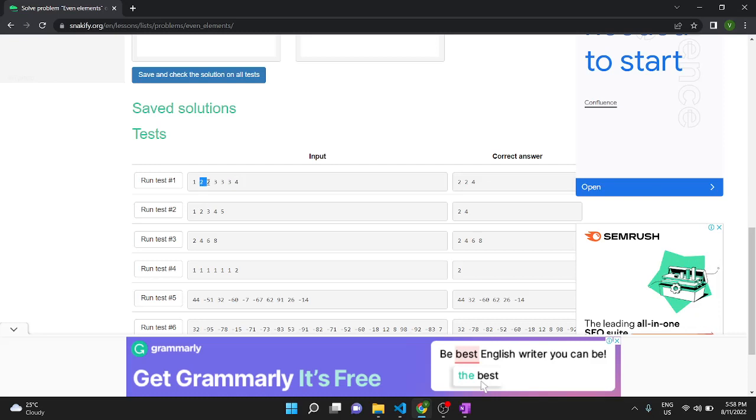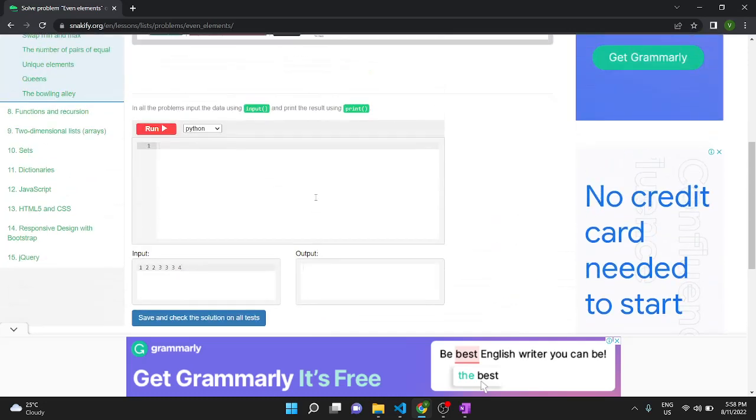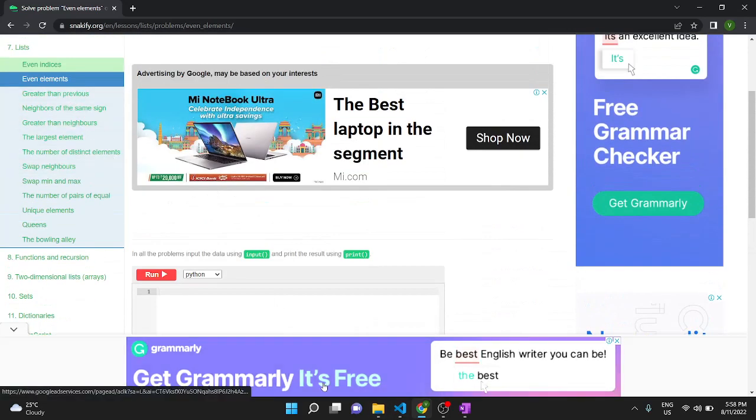So 2 is repeating twice, so we can add it in our output. So we are getting 2, 2 and 4. This is our output. So that's it, we are getting the correct output. That's it, now the code for it. So this is the problem about even elements.